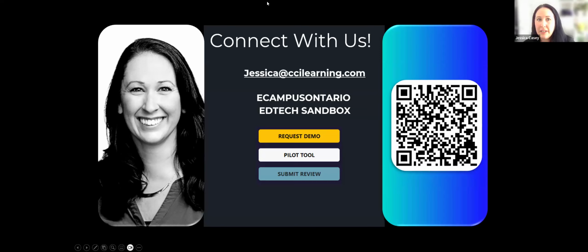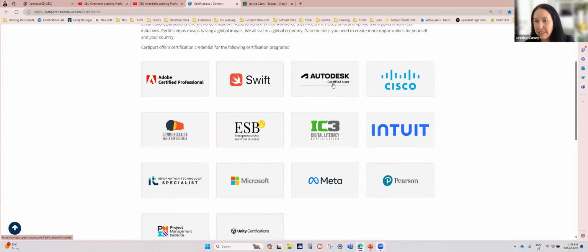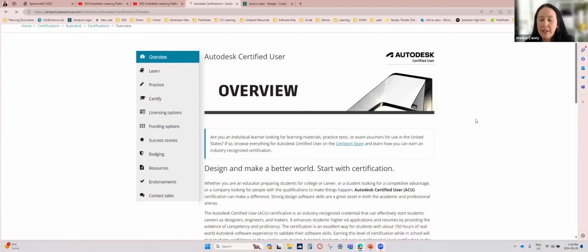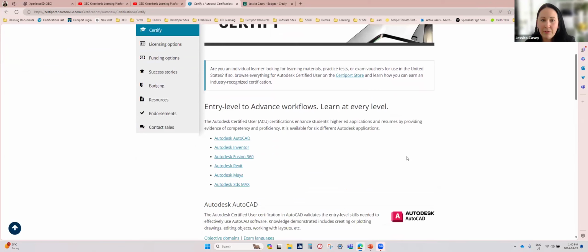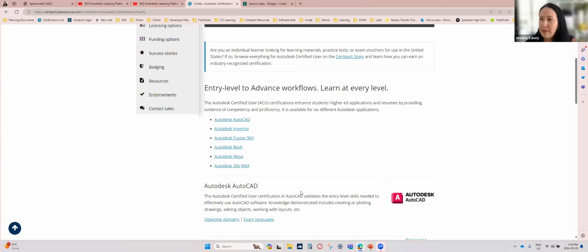Absolutely. Let me get out of my screen here. So for the engineering students, Autodesk is typically where we see those engineering students going. So in XEd, we don't have a learning component yet, but we do have the practice tests and certification. So my recommendation would be to go here to the Certify tab, and you can see here the full list of all of the programs that are available in terms of the GMetrix practice test and the certification. So I would download those exam objectives and see if it's aligning with what you're currently teaching.